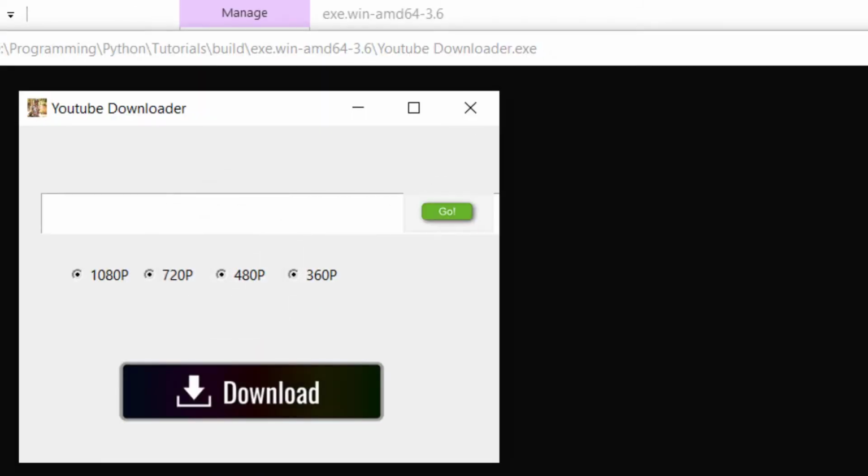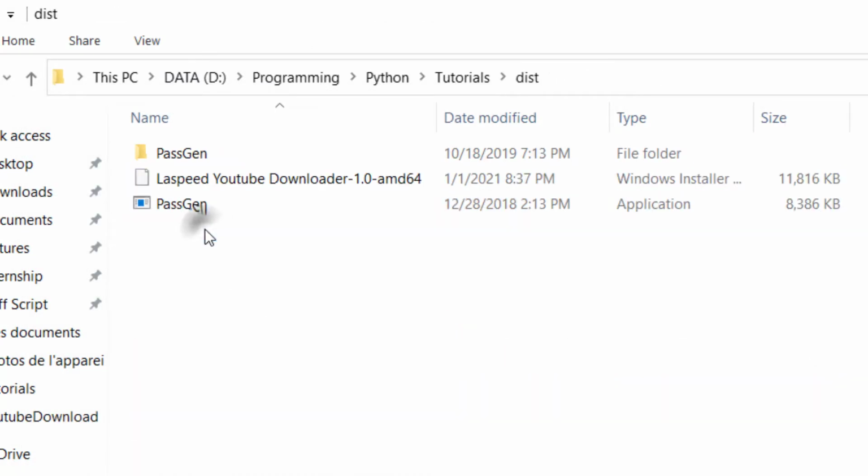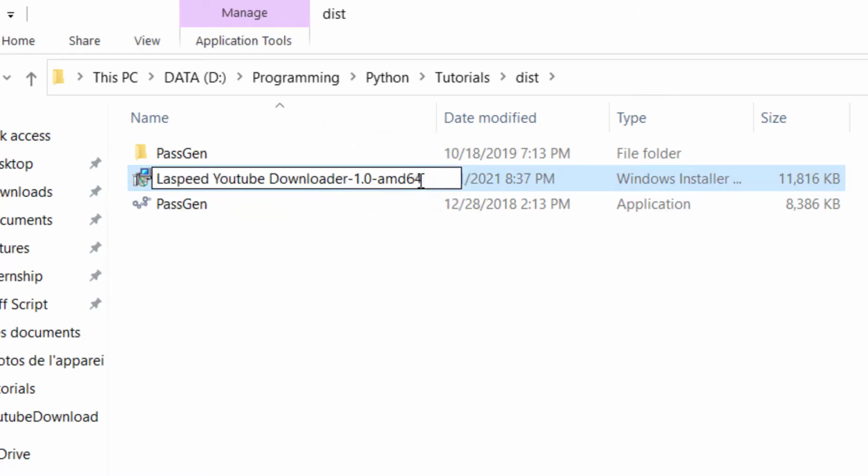It's still opening with a black background. What's wrong with this? But you got the build folders here, and you got the installer here. I got the name, Fast Speed YouTube Downloader, version 1. We can just remove this, and you can just share this with anybody you would like to.